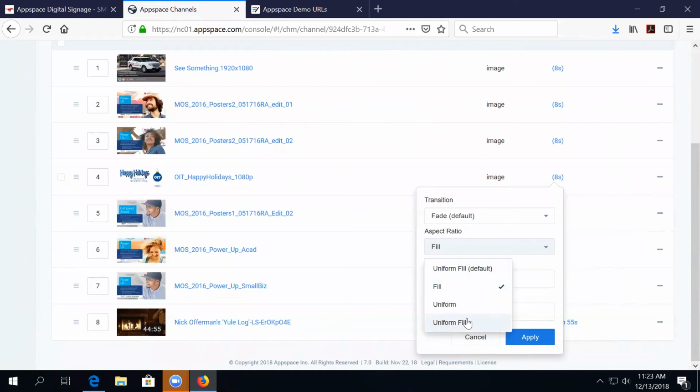The uniform fill, again, which is the default, would fill the space and crop off the very edges. You can also change the content duration. How long you want that individual slide to stay up is all available right here. By default, you can see everything is set for 8 seconds. Previously, with the advanced signs and the slide content, those were set to 12 seconds. So they shortened the duration.